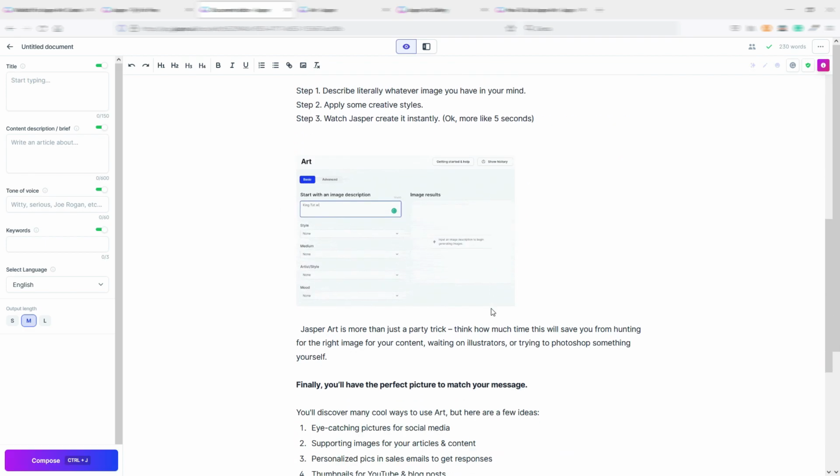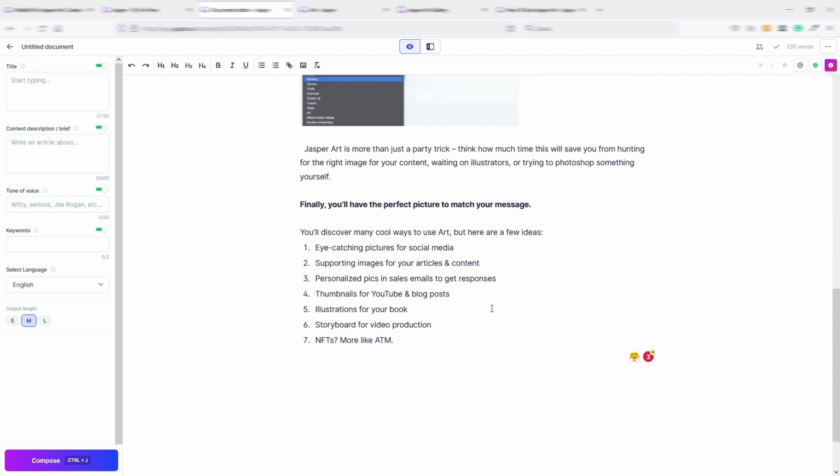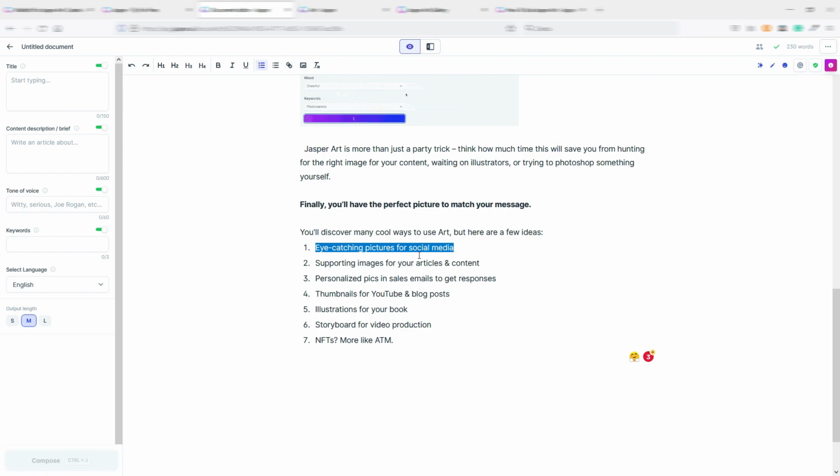Here in this email I also see some kind of list of use cases, for example creating eye-catching pictures for social media, and this is really good for that. I would add also Facebook ads, for example, or Instagram ads, because you can really have very good pictures, very good images for that.